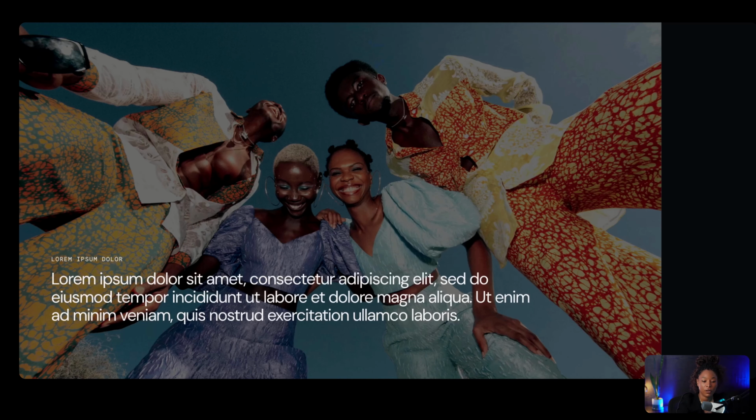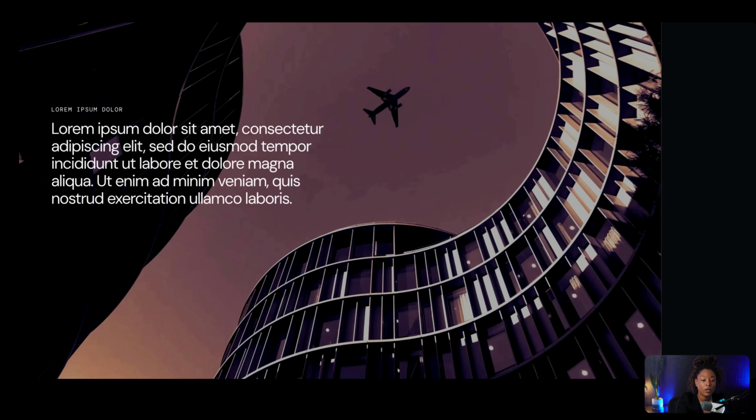Just to show you some other options. So this is just another layout. Again, all the people in the image are kind of looking at the camera, so it's giving it a cool kind of more personal connected feel. You can also do this with static buildings. It doesn't have to be people. So a plane in the sky, we're shooting up through the buildings. It just gives it kind of a cool vibe.